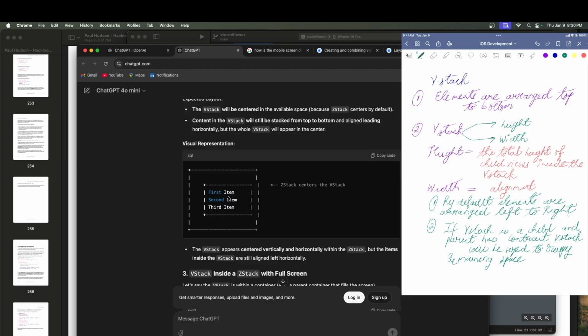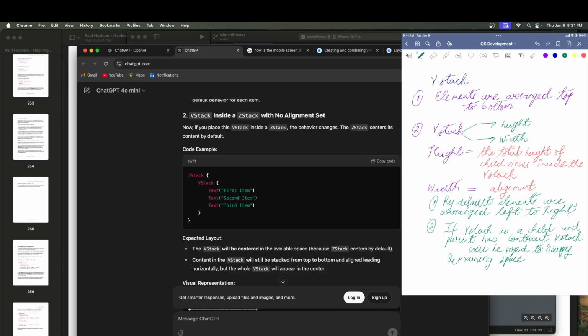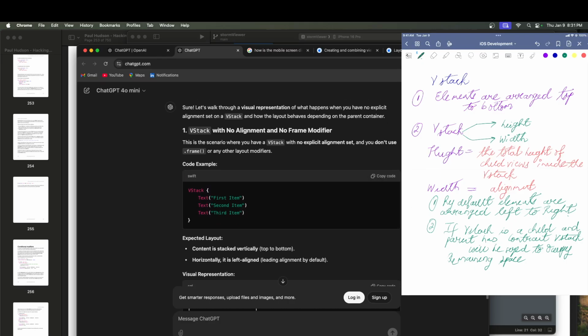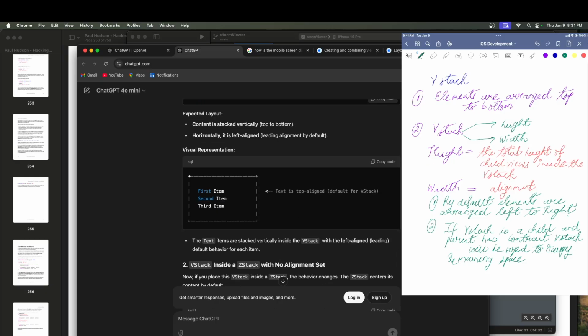Is this about elements inside the VStack? VStack will be centered in the available space. No, there's no such tag here. But then, okay, VStack inside, if please. Okay, this is HStack. If VStack with no alignment and no frame modifier, content is stacked vertically top to bottom. Horizontally it is left aligned, leading alignment by default. Yeah, I got the point that content is stacked.